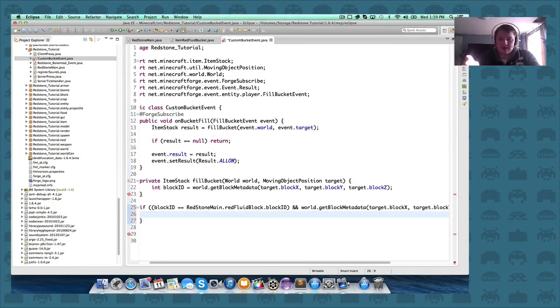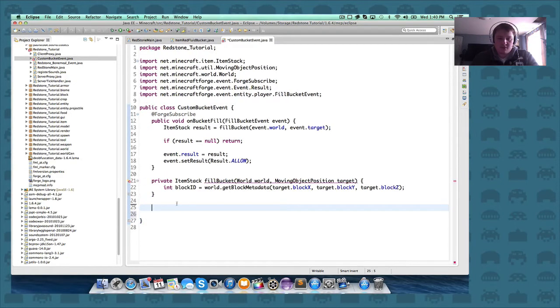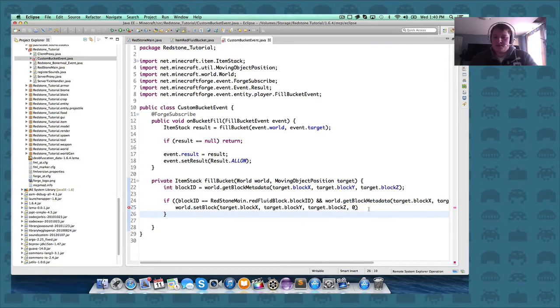There we go. So we're inside of that if statement. We're going to go world.setBlock to those three parameters again: the blockX, blockY, and blockZ. And then we need one more 0 on the end of that. This went outside of that function. Just got to clean that up. There we go. 0, semicolon at the end of that line. Next line is return new ItemStack.